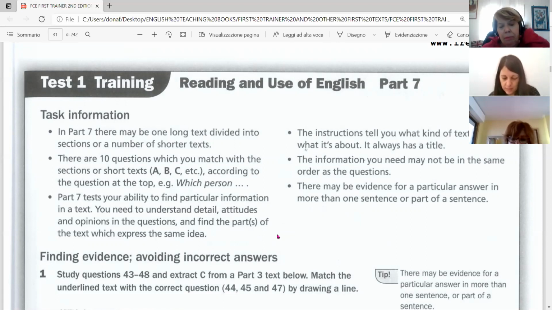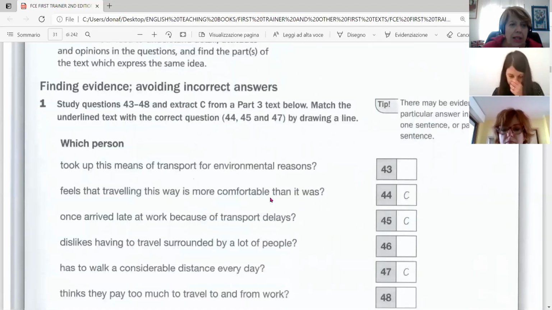Part 7 tests your ability to find particular information in a text. You need to understand detail, attitudes, and opinions in the questions, and find the parts of the text which express the same idea. The instructions tell you what kind of text it is and what it's about. It always has a title. The information you need may not be in the same order as the questions. There may be evidence for a particular answer in more than one sentence or part of a sentence. Okay, so what we have?